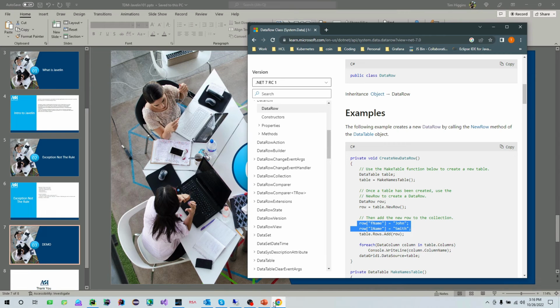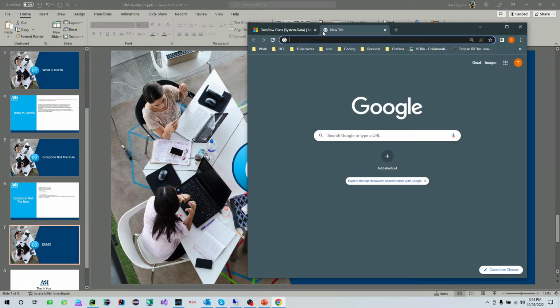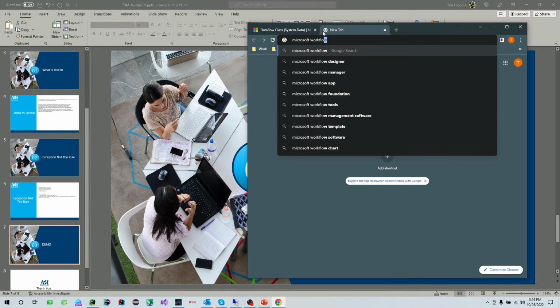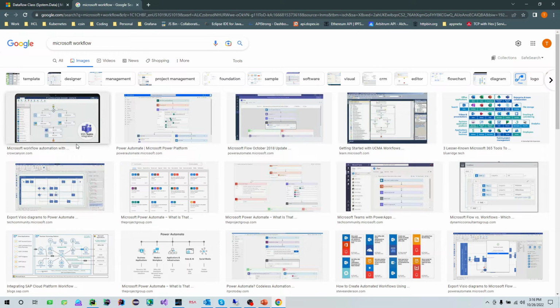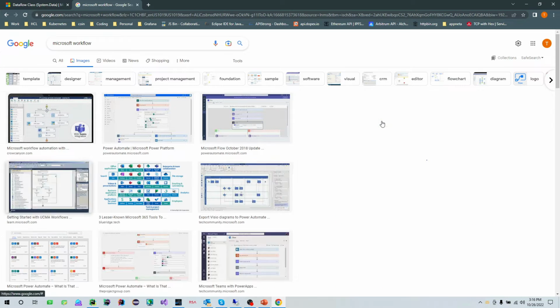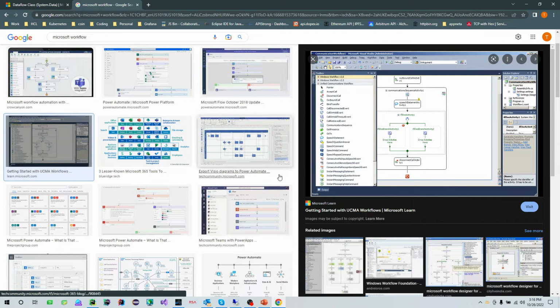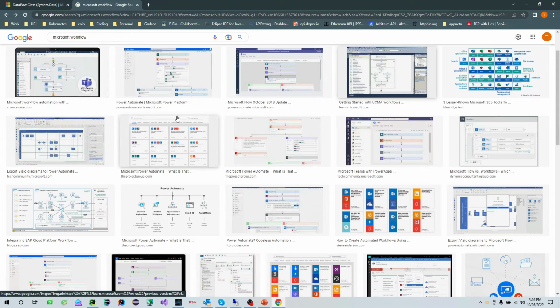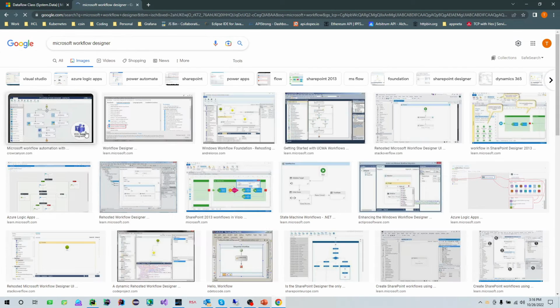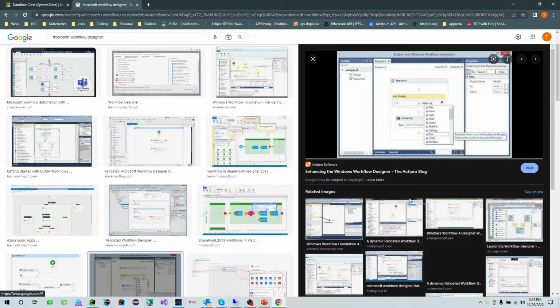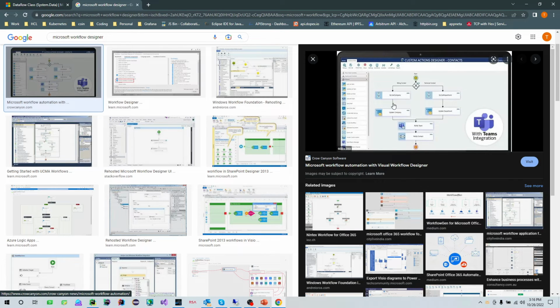The other thing I want to show you over here is if you do Microsoft workflow, and let's just do an image. If you can see these images like this one, it looks a lot like what we're building. And the reason being is, let's see, Microsoft workflow, is it designer maybe? But the point is, this is like this one. This is based off the foundation of Windows Workflow. Of course Windows Workflow has upgraded it.